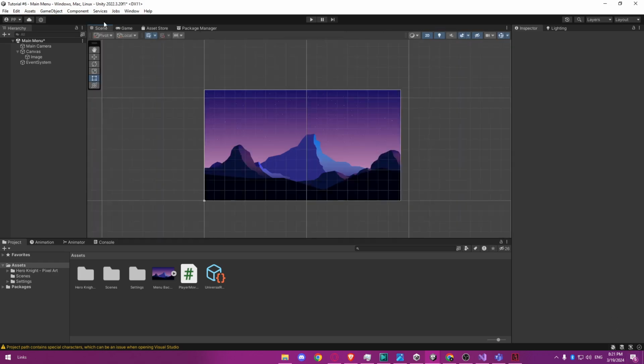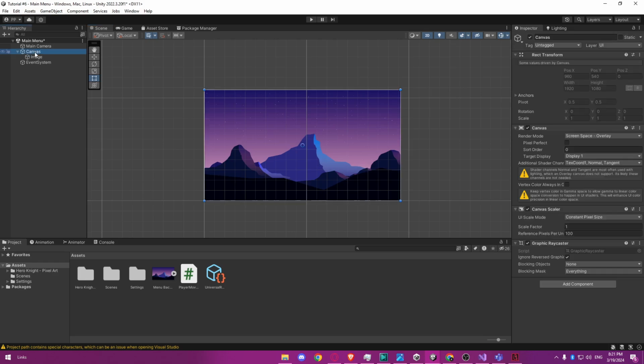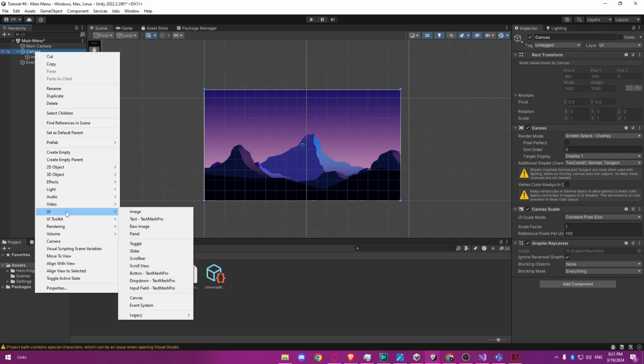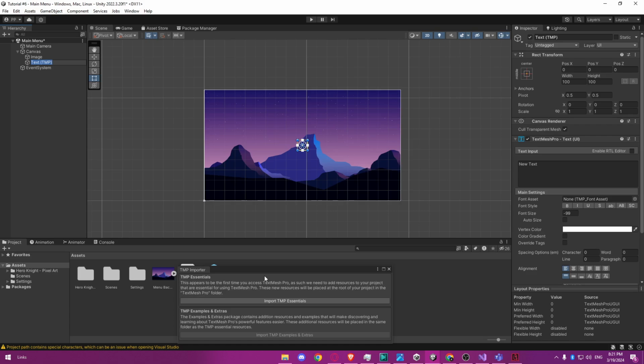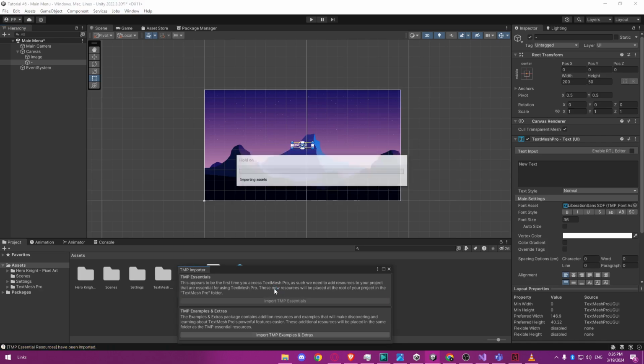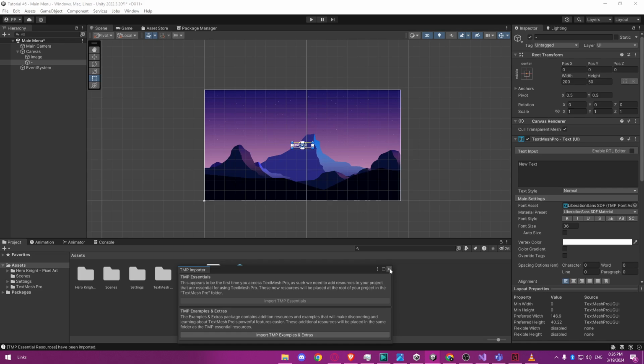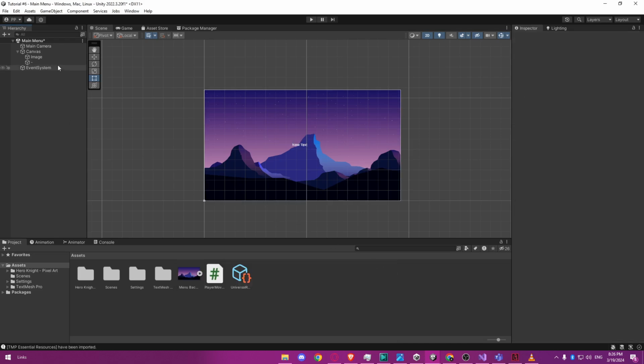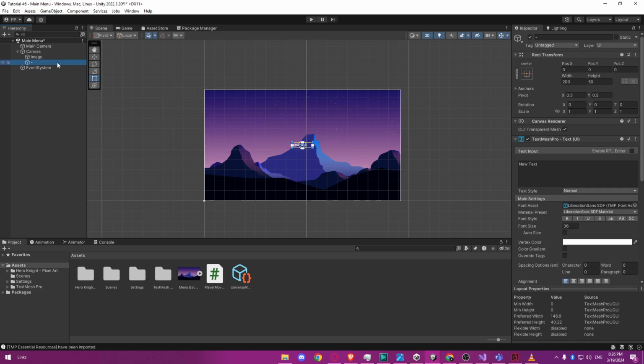Let's go back to the scene view. Then let's select the canvas game object and right click, go to UI, and then select TextMeshPro. Now, after adding the text game object, Unity will be asking you to import TMP Essentials. And now let's import the TMP Essentials. And let's close this one. Now let's rename the text game object to title.